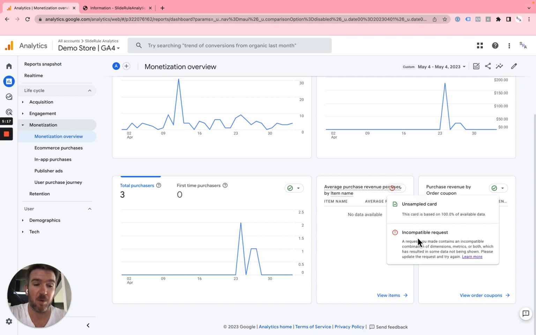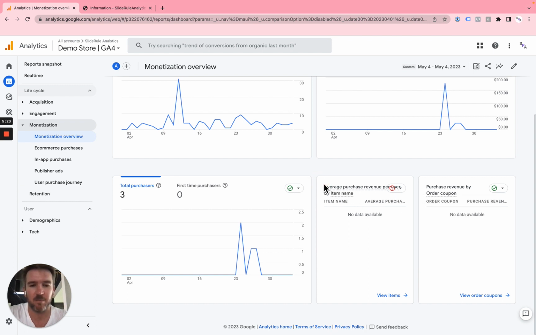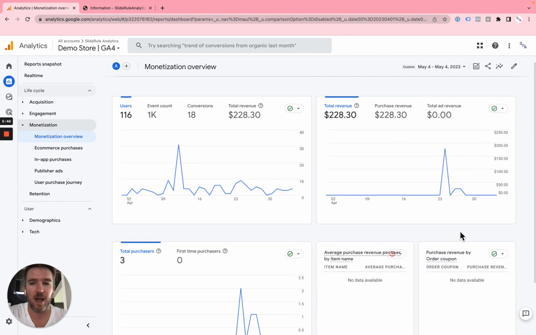this is a built-in report, and it has an incompatible request, right? That's because the Google engineers didn't know what they were doing, and they put average purchase revenue per user by item name. That is not a valid combination of metrics and dimensions. They're trying to look at user revenue, purchase revenue by item name. You can correct that, but it's not really worth looking at. And if you don't have any order coupons, you won't see any of that here either.